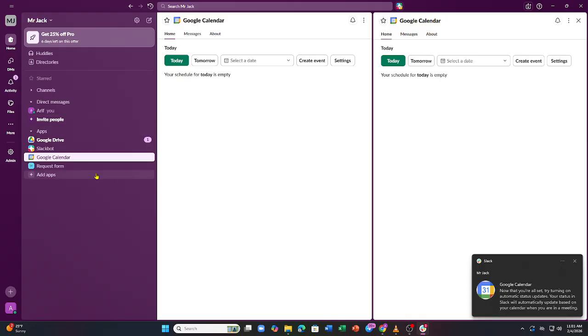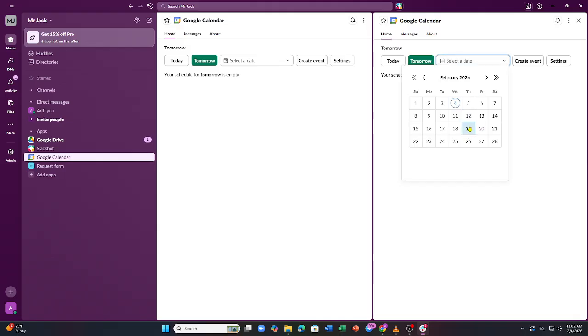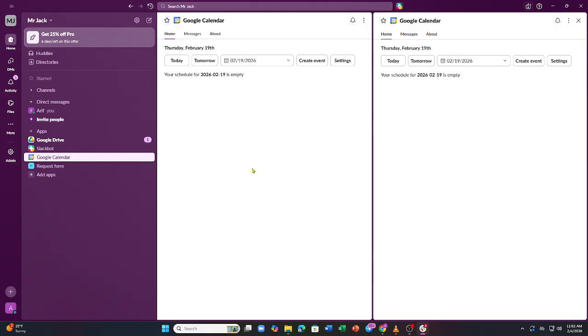If you don't see the app, contact your admin. Some workspaces restrict third-party apps. The admin must allow Google Calendar integration.